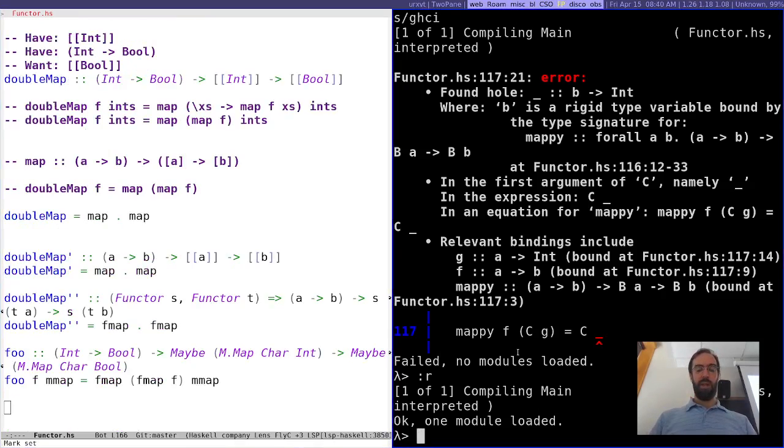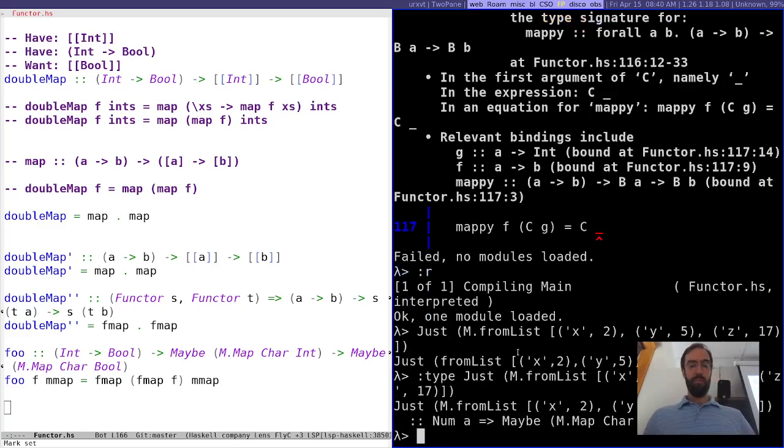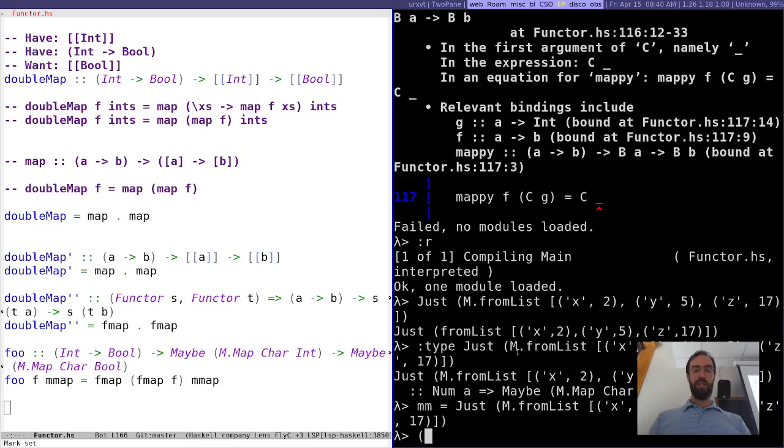Alright, so here's my Maybe Map from Char to, well, any A, let's just say int. Right, but given that, let's give this a name. So if I call this my maybe map, I can say something like, I want to add 1 to all the ints in here, right? So one way I could say that is fmap plus 1.